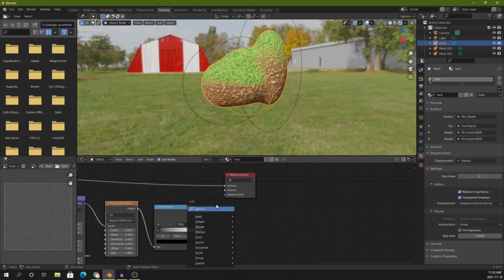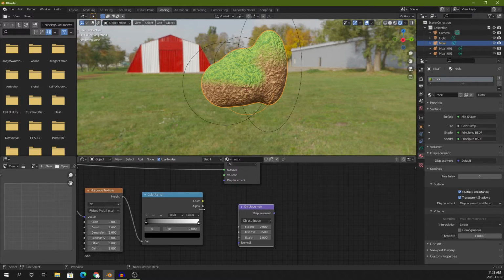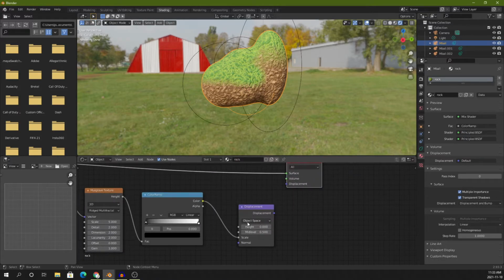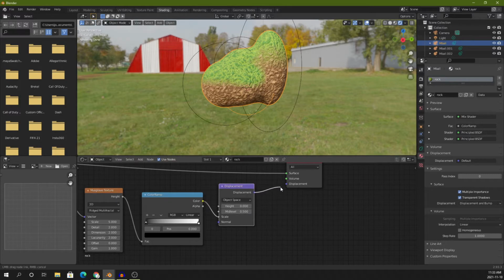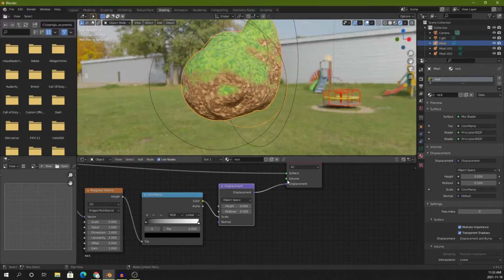Now another Shift A, and we want to search for the displacement node. So this is just so we can get whatever it is that we're outputting here to here. If we just put it directly, it's not really going to look that great. And also we can kind of control some of the outputs over here with the height and mid-level, which is going to give us a pretty good look. So you go here to displacement, put it in, and as you can see, things are already changing.